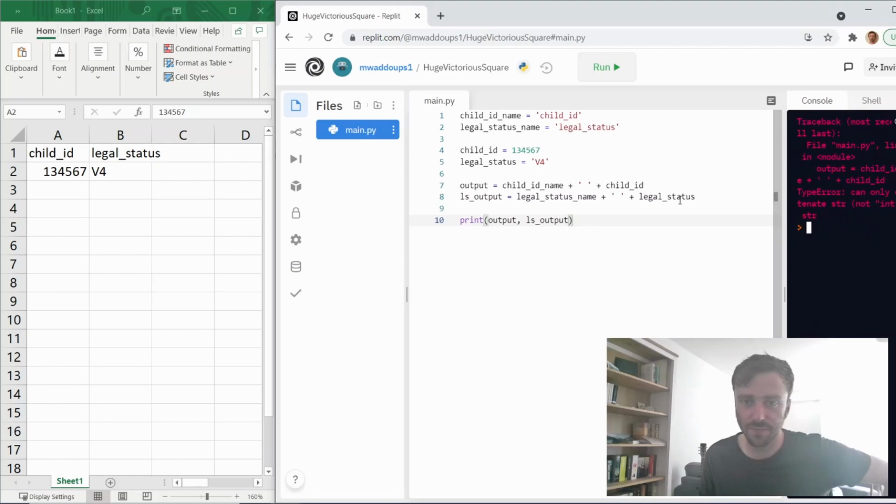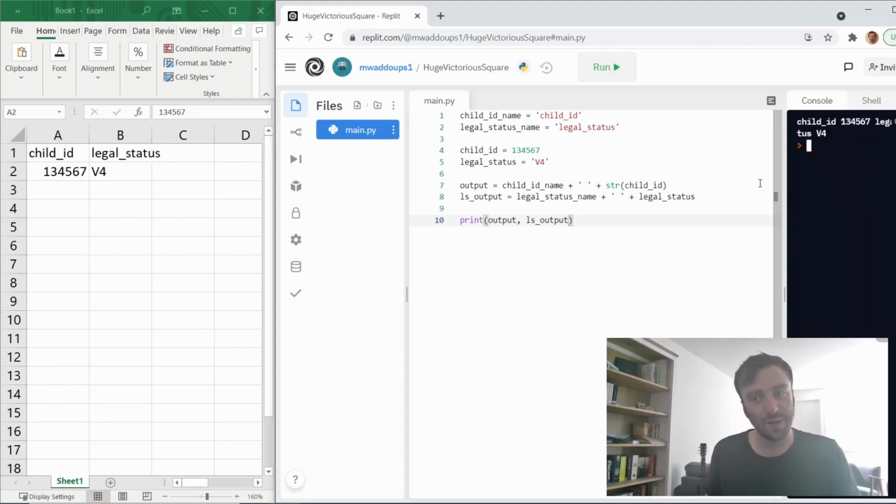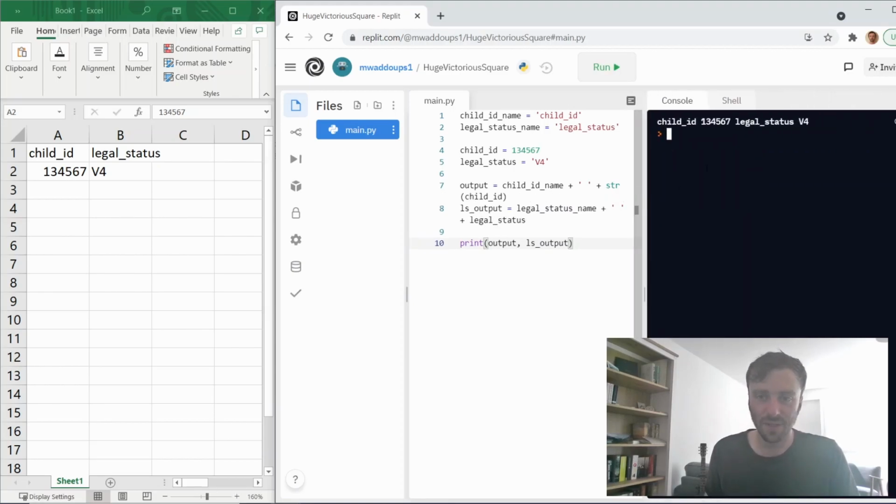So how do you solve this? You type str child ID, which will convert this into a string, and then if you rerun, you'll then get the output that you probably were expecting the first time around. Child ID 1, 3, 4, 5, 6, 7, and the legal status V4.